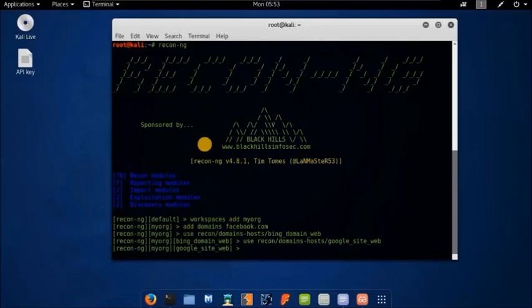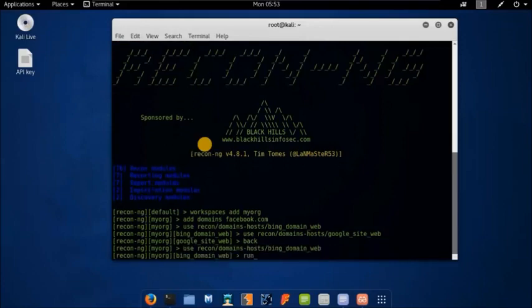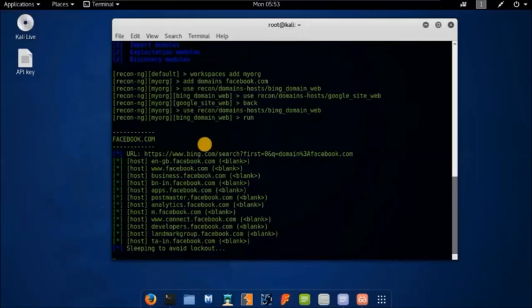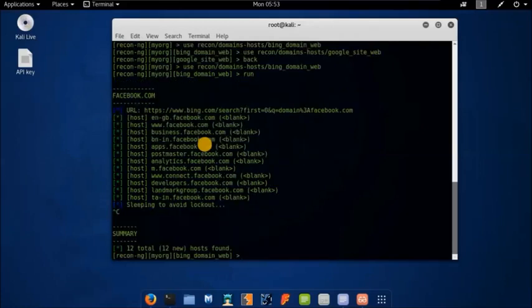Okay, now after the Google site, first of all, let me go back and start with the Bing domain, and we need to just type run. After each module, you have to just type run and hit enter, because it will scan and store these details in the database. After that, we get details about these targets. As you can see, a total of 12 hosts were found.